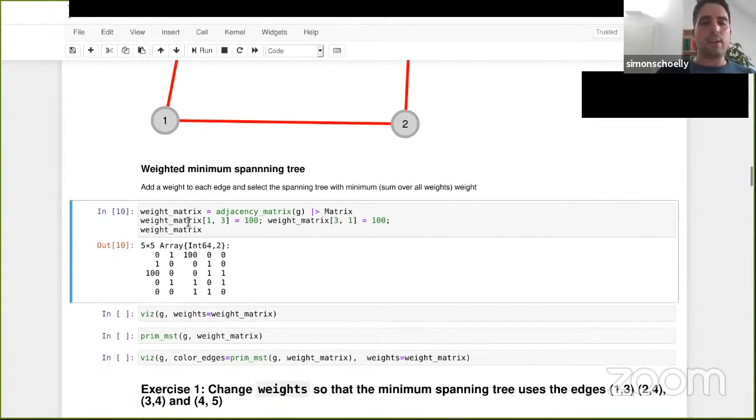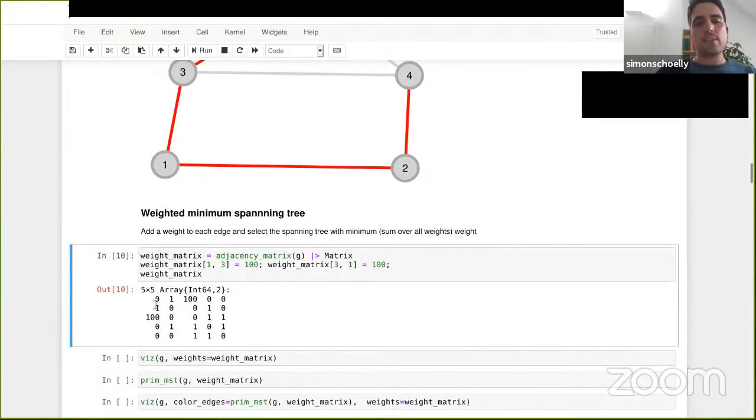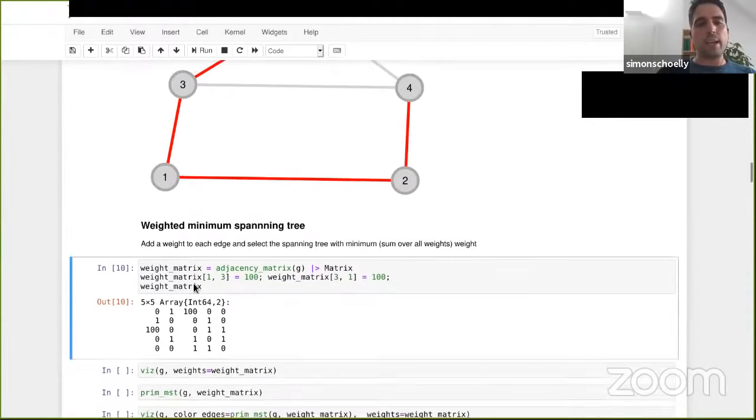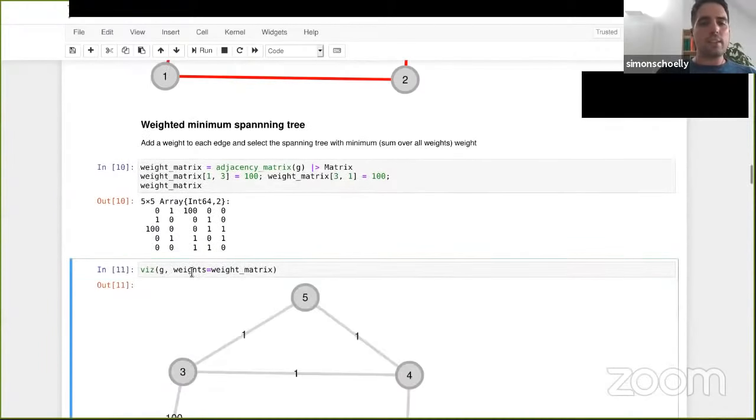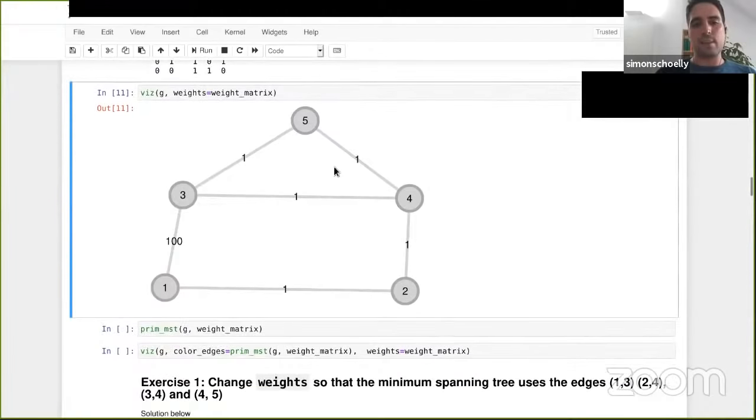So basically we have now this matrix. You see, for every edge that is not in here, there's a 0. For every edge that's in here, there's a 1. But for the edge from 3 to 1, this edge here, we put 100. And we also can use our with function to actually visualize this. So you nicely see this here.